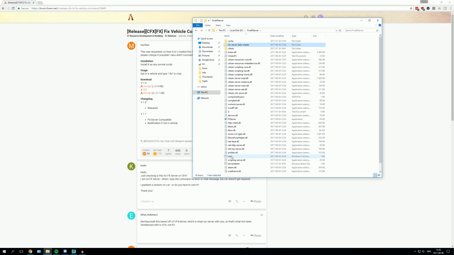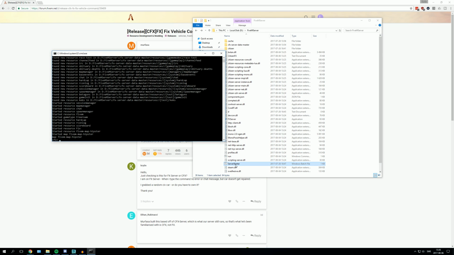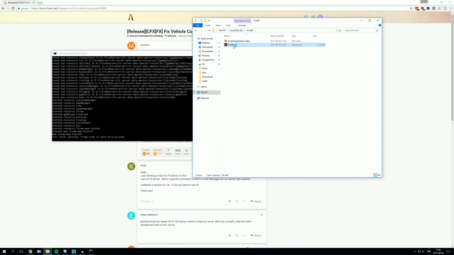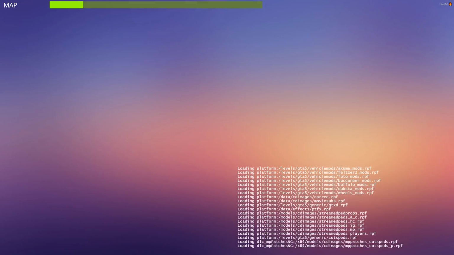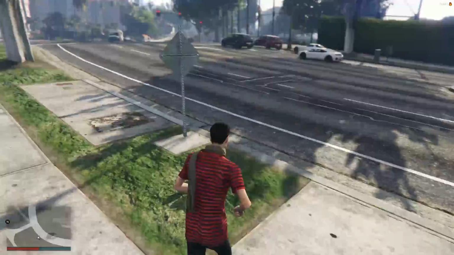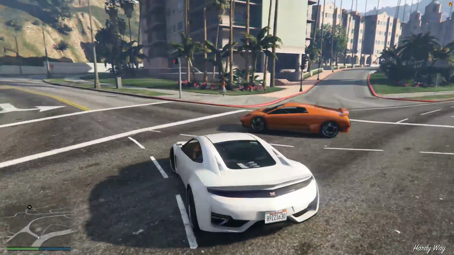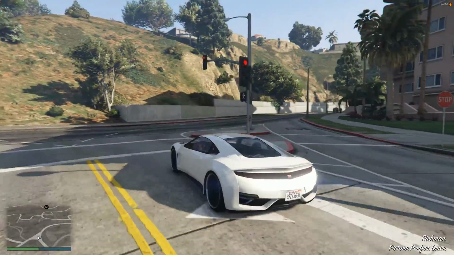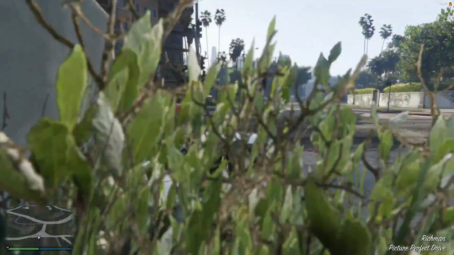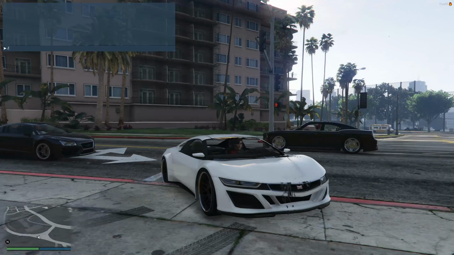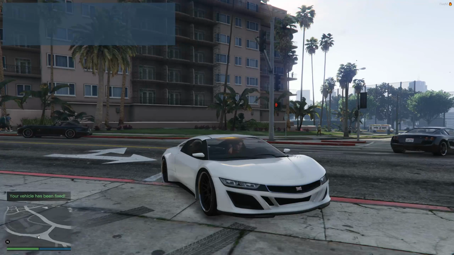And now I'm just going to start the server. As you can see, it loaded a resource fix. And now just go and open the game. So here's a car and I'm going to crash it. You see it's broken there, so now we're gonna test it. And it fixed the vehicle.